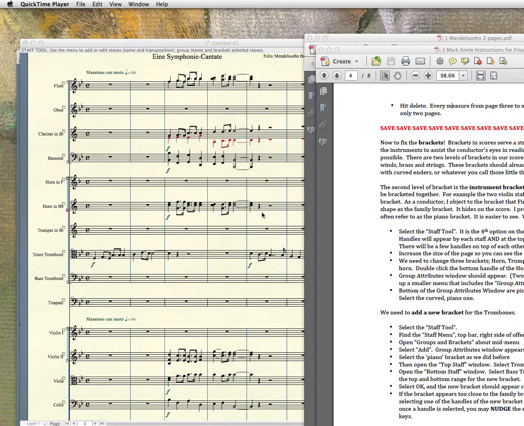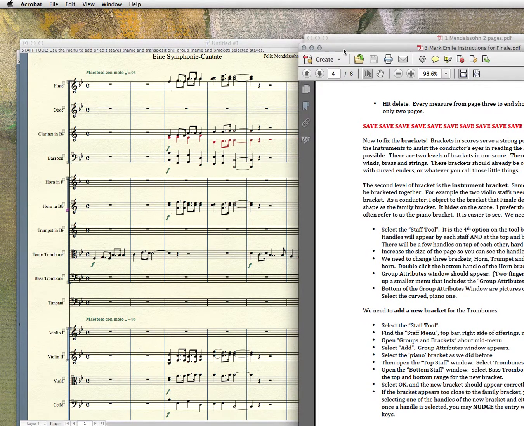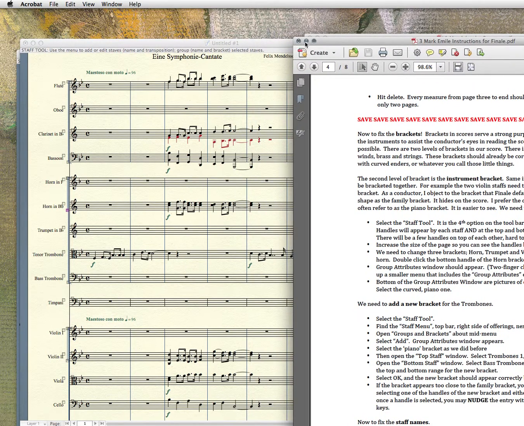Welcome back. Just after you've completed everything, I'd like to go through Mark Emil's instructions and make a few modifications to our score based on what he desires in a score. They're interesting things, and they're things that we can learn. If you want to open the number 3 document, which is Mark Emil's instructions for Finale, I'm just going to go through 3 of the important ones.